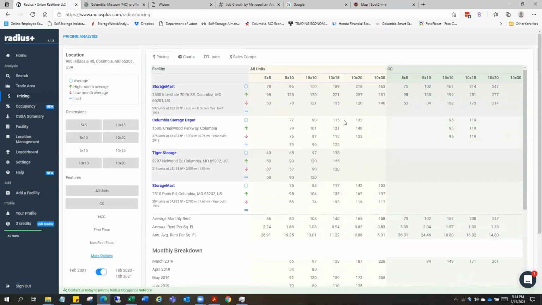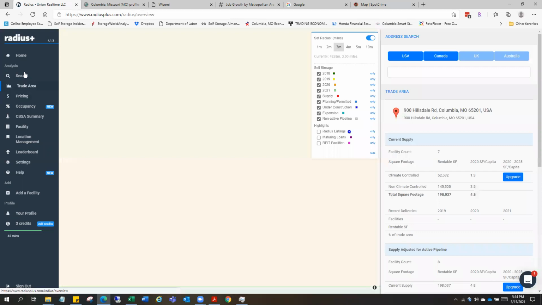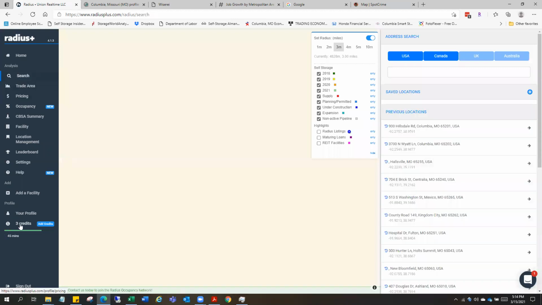So again, take it with a grain of salt, but it does give you some pricing information to go off of. And I think I've told you how to do that in Google Maps, and then pull up their website. Their websites usually have pricing. You can call them, find out their pricing. Easy enough. What else? Facility, trade area, back to search. Again, your one credit only lasts 1 hour. And each credit is $20. So use them wisely.